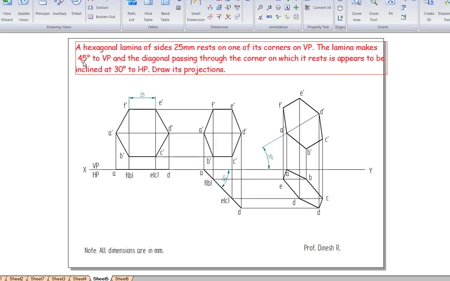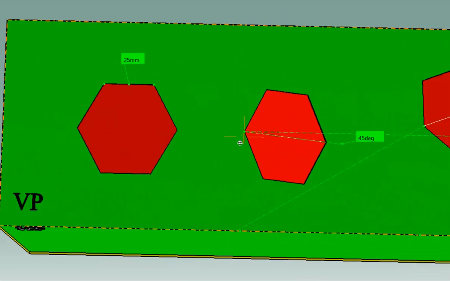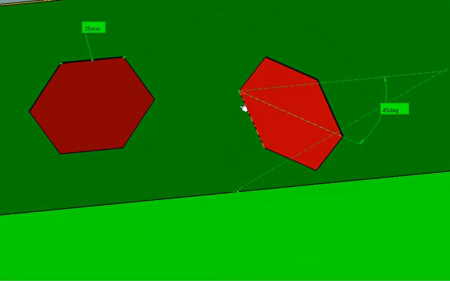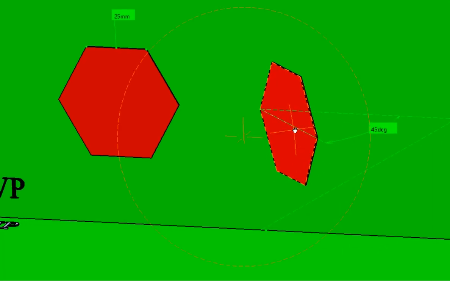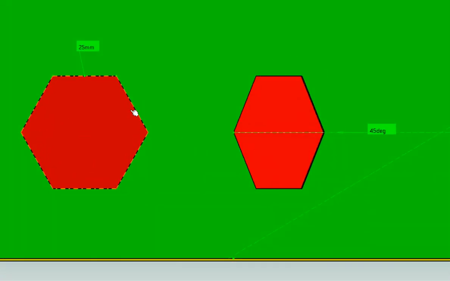So the lamina makes 45 degrees to VP. So this is the hexagon lamina. Now you can see in the second step, it is resting on a corner on VP, and this surface inclination is 45 degrees with respect to VP. The question says that one of the diagonals is being inclined. So this is nothing but the true length of this diagonal here, which is going to be inclined 45 degrees to VP. So in front view we are going to see just the reduced surface of a hexagon.